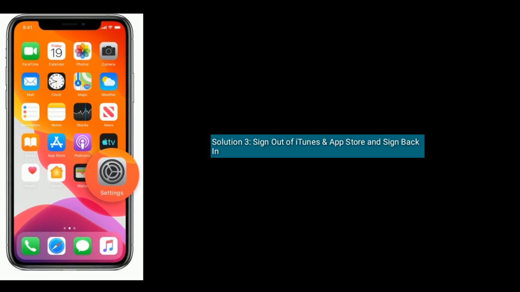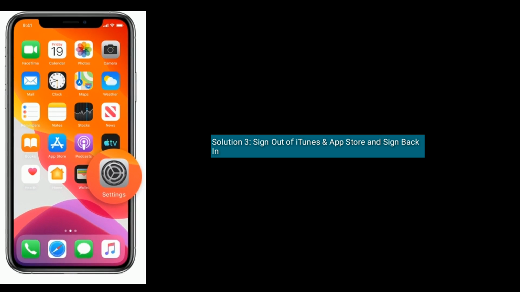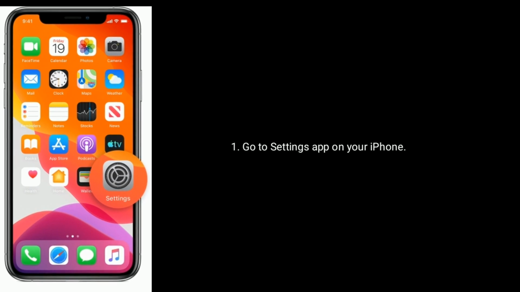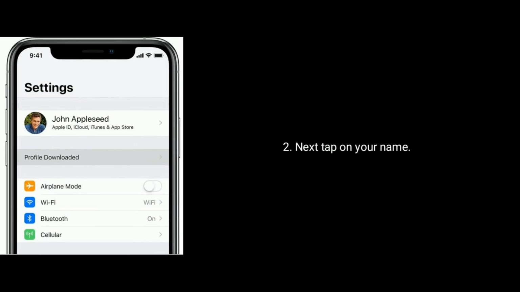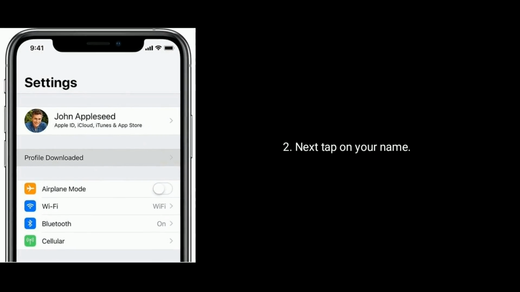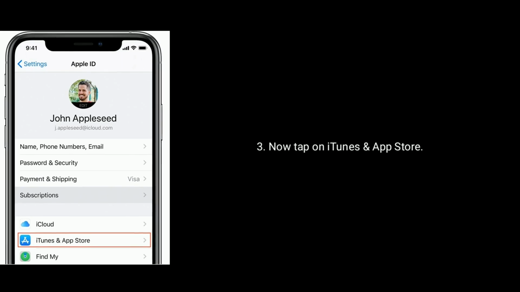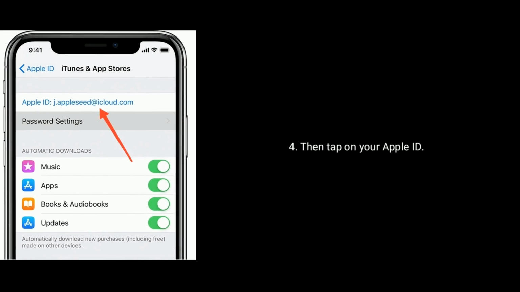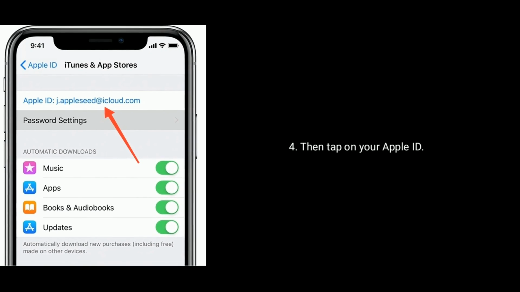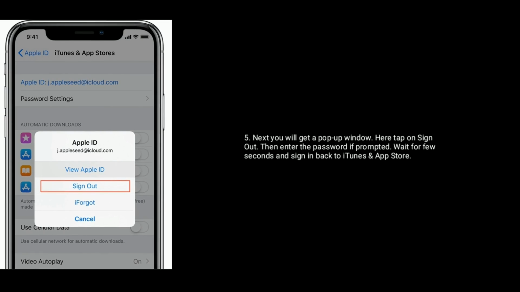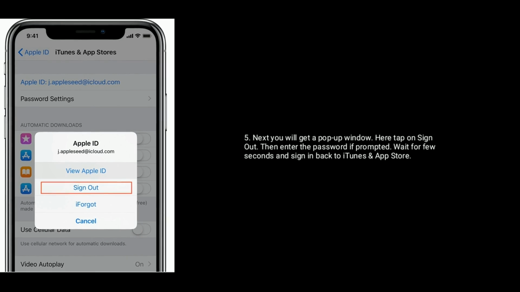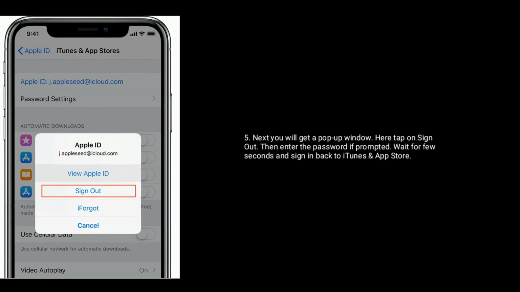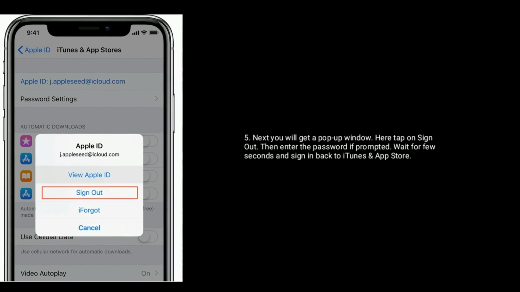Solution 3 is sign out of iTunes and App Store and sign back in. Go to Settings app on your iPhone. Next, tap on your name. Now tap on iTunes and App Store. Then tap on your Apple ID. Next, you will get a pop-up window. Here, tap on Sign Out. Then enter the password if prompted. Wait for a few seconds and sign back in to iTunes and App Store.